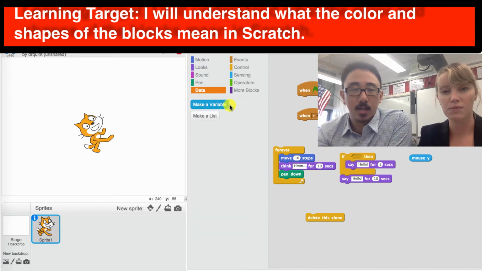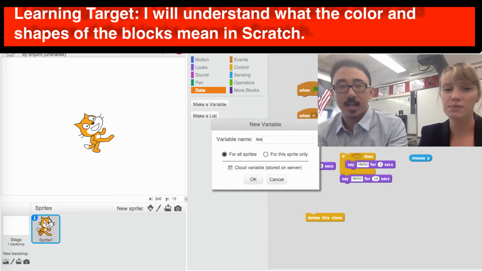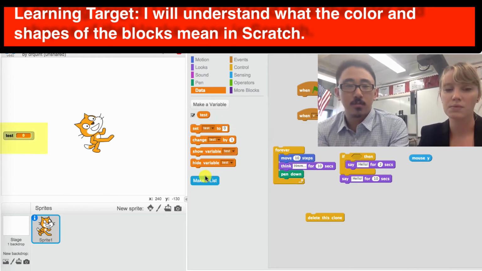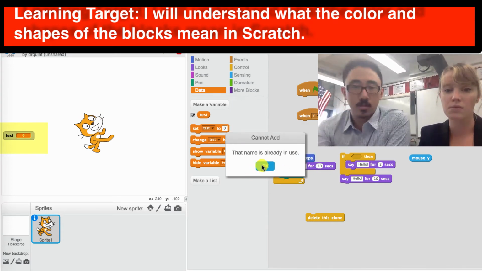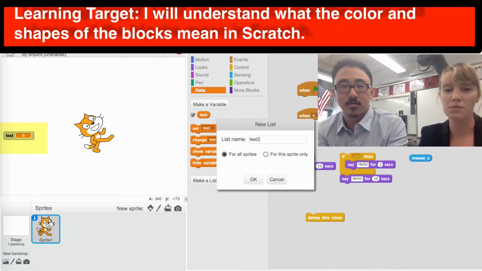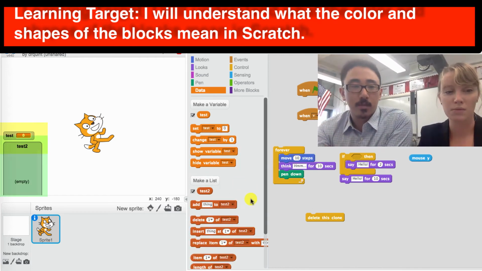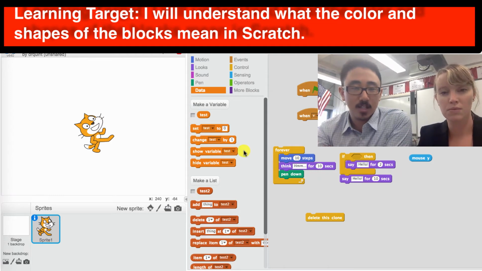Next is the data block. Now you might notice that there's no blocks here at all, but if you make a variable, and we'll call this test, oops, I already made test, let's make test 2. Once you make a variable or a list, all those blocks appear and they actually show up automatically. So if you don't see any blocks, that's because there are no variables or lists.